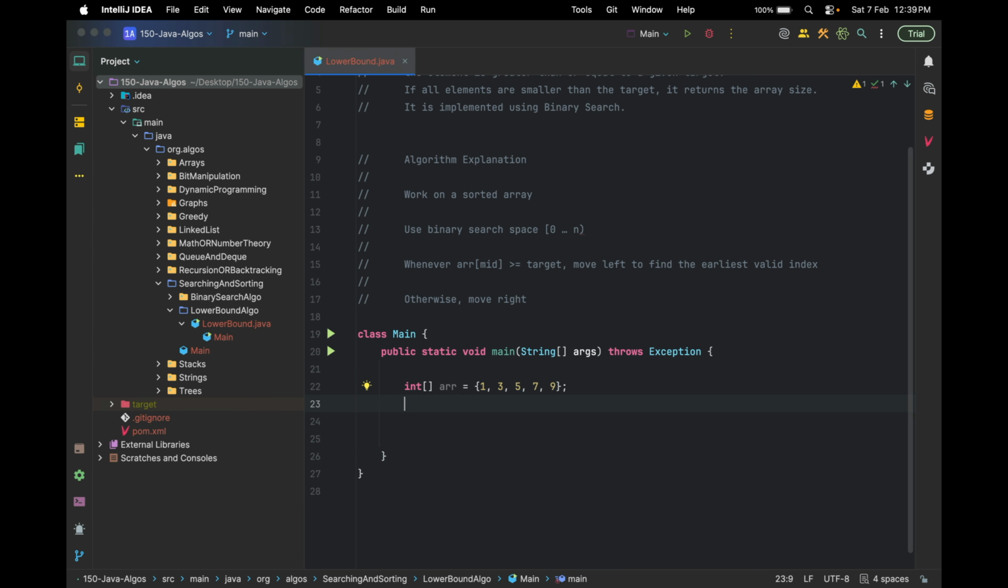Next, what shall I do? We have to go with the target. We should have the target element, right? So let's go with the target value whose lower bound index we want to find. I'll go with int target, the variable name. Let me assign this one to 6. 6 is the value whose lower bound index we need to find. This is fine.